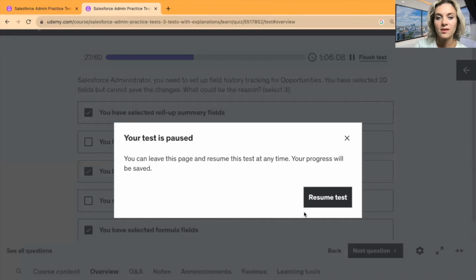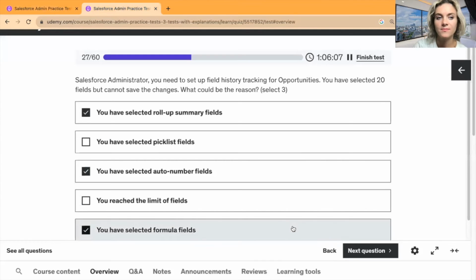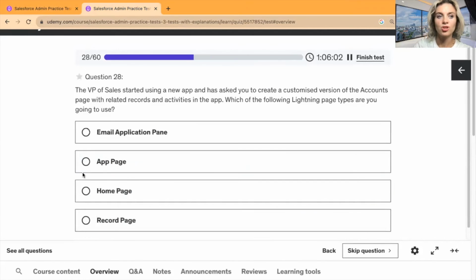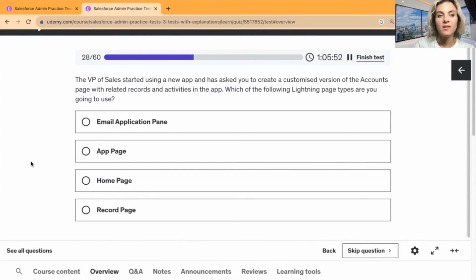Now, if I go back, we can resume the test. So you can't track these fields. And next question, question 28. The VP of Sales started using a new app and has asked you to create a customized version of the accounts page with related records and activities in the app. Which of the following Lightning page types are you going to use?